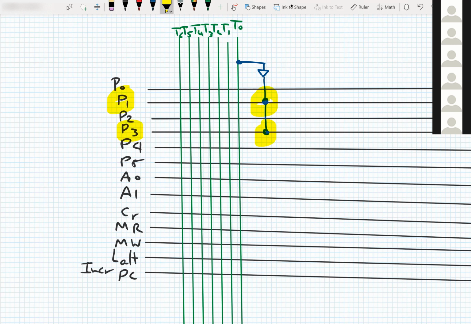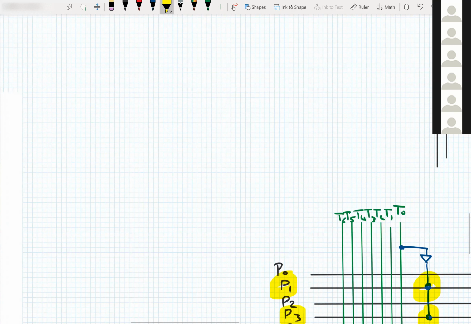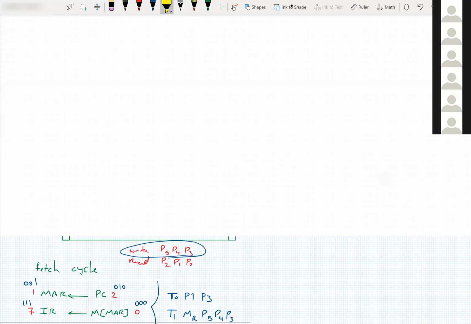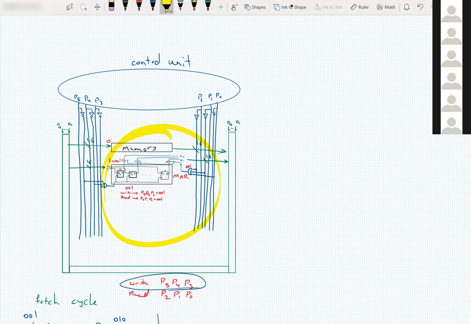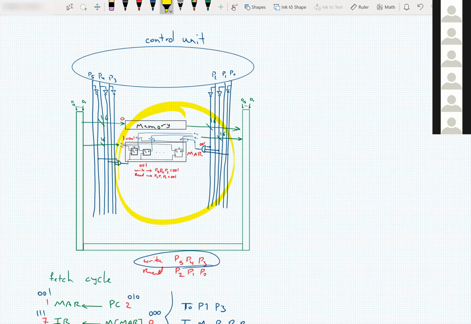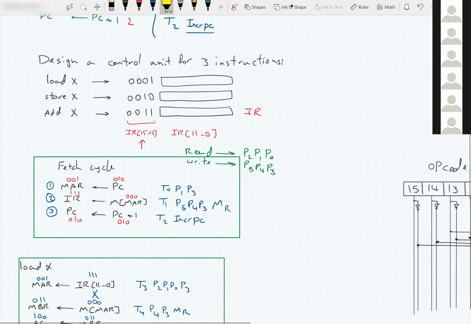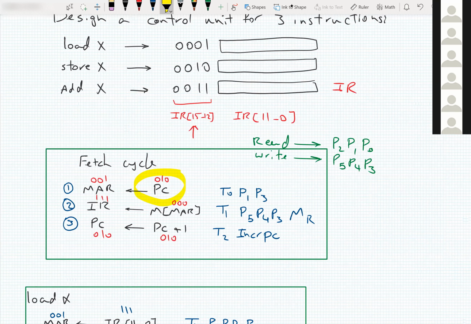P1 and P3 will be activated. This P1 and P3 will be connected to the devices here. What do they do based on these micro operations? If they are activated, PC will be read and written in MAR. So by activating P1 and P3, we copy the value of PC to MAR.